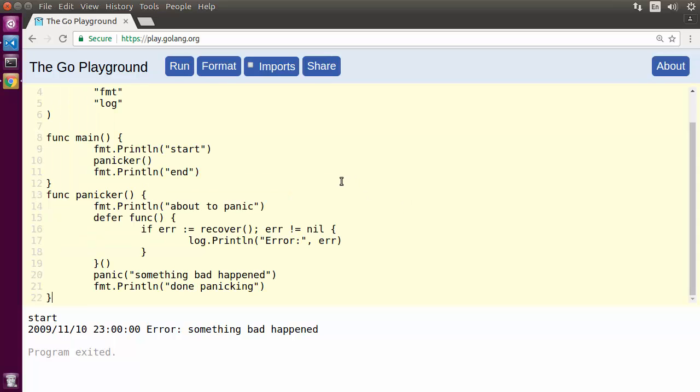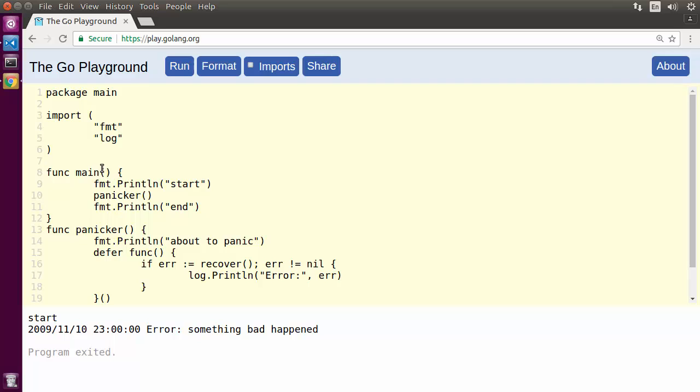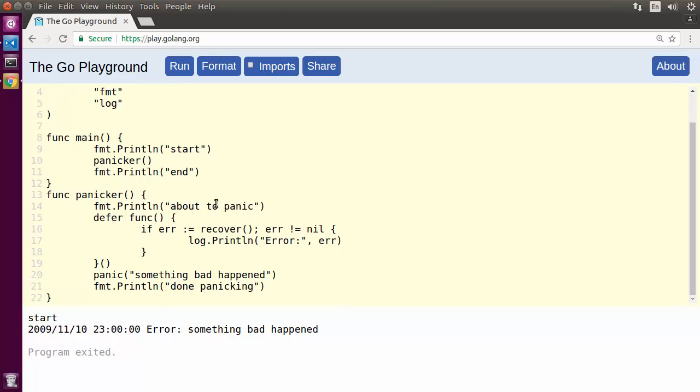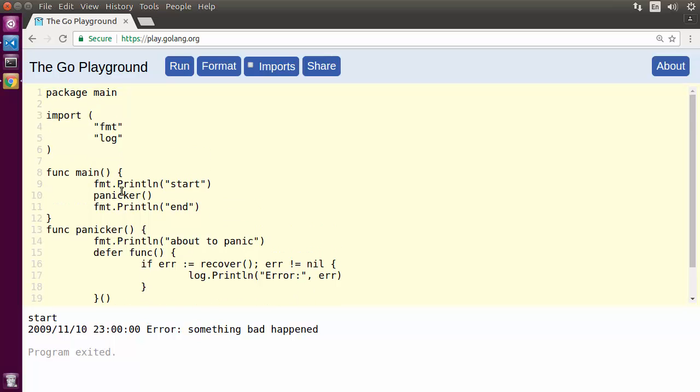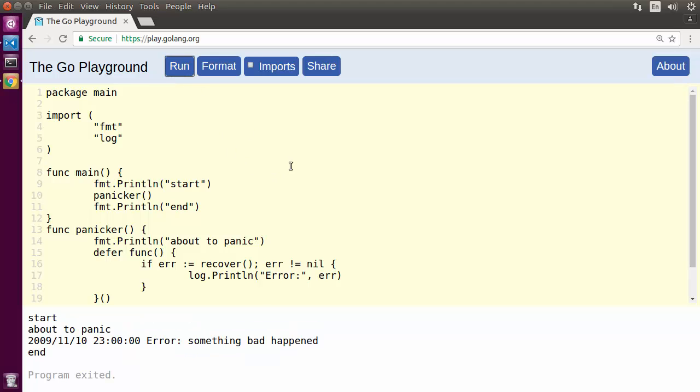So let me drop in this example in order to show you. In this case, we've got the main function that's going to be our application entry point, of course. And then we've got this other function called Panicker. All this thing does is print out a line that says it's about to panic, and then it's going to panic, and it's going to go ahead and recover from that panic using that deferred function that we saw just a moment ago. Then we're going to have this line here, done panicking. And then up in our main function, we're going to print start, we're going to call the panicker, and then we're going to print end. So let's see what happens when we run this.